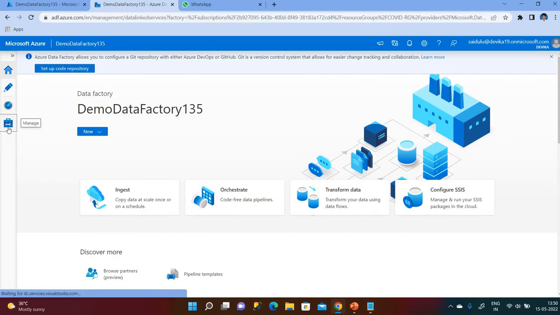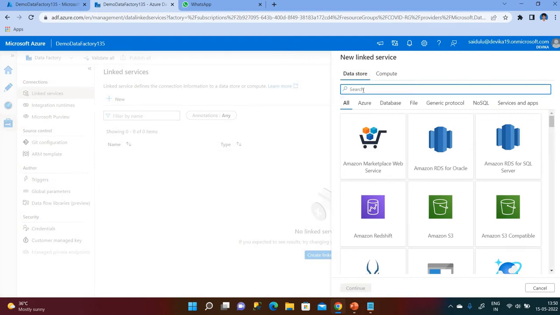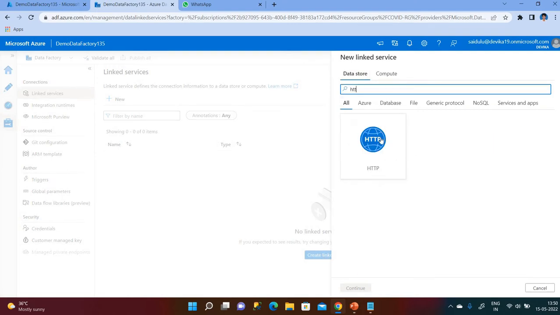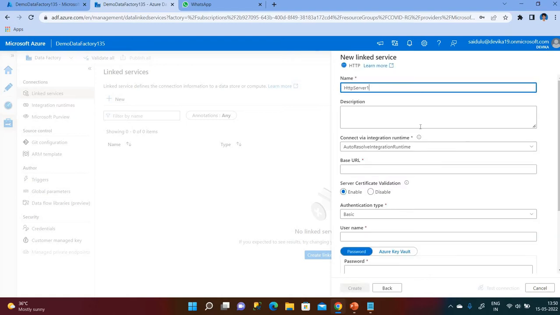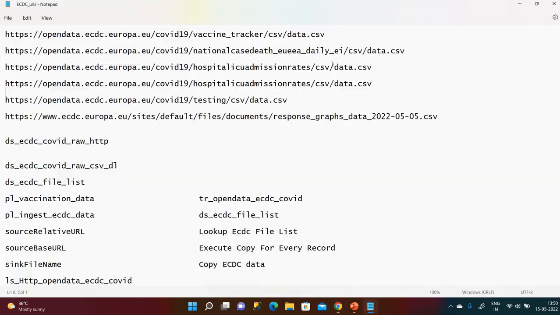Now let me go to Manage and click on create a linked service. My source linked service is HTTP. So click on HTTP and give the name parameterized HTTP. Here I need to give the base URL, which is nothing but the original URL from here. So this is my base URL.